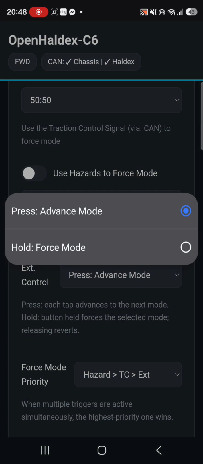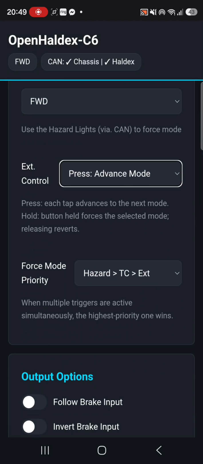Now, some people might want it so that when you press it, you advance to the next mode. So it will sequentially go through stock, then front wheel drive, then 50-50 every time you press that button. But that might not be what you want. So you can also choose here if you want it to advance to the next mode, or if, when you hold the button down, you can force a mode. Next up, you can then choose a priority.